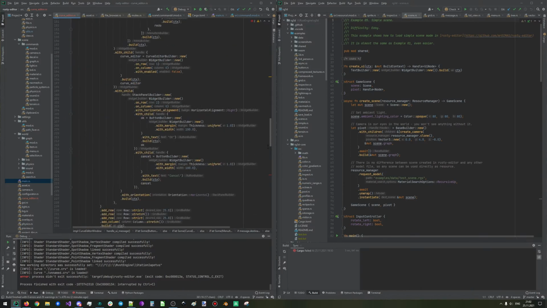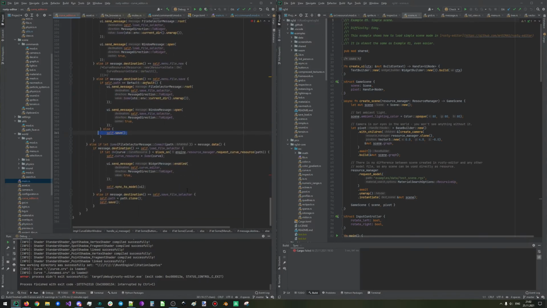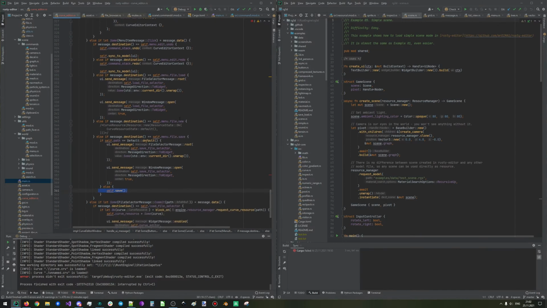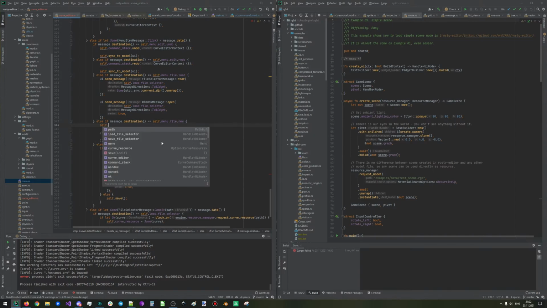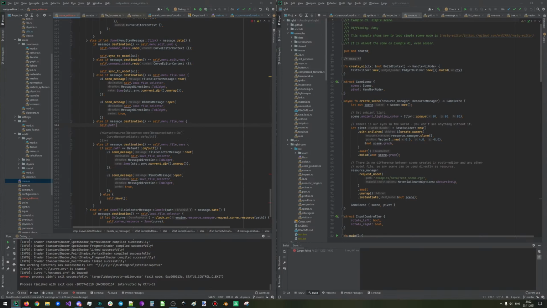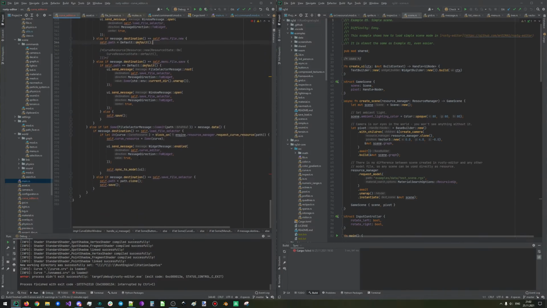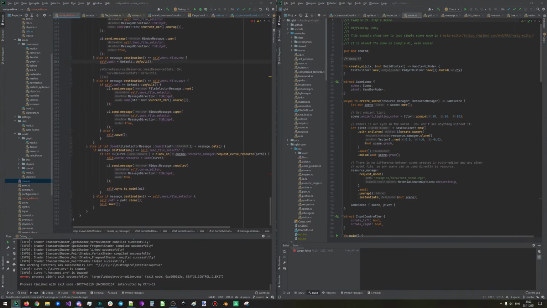So now what we want to do next, maybe, is handle the new file. To handle this, we should at least set the path to default, because we don't know the path of the new file. It's unknown, and we also want to set the new curve. To do this, we want to basically execute the same code with just a new instance of the curve.